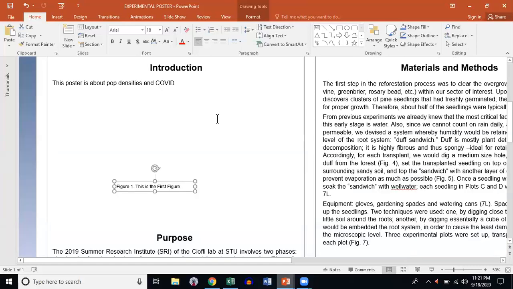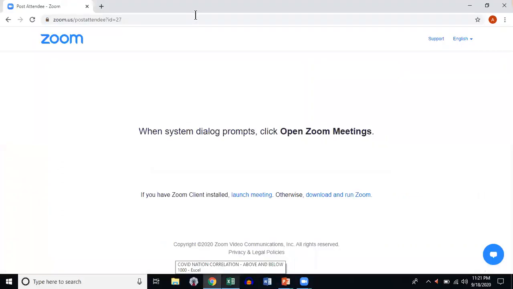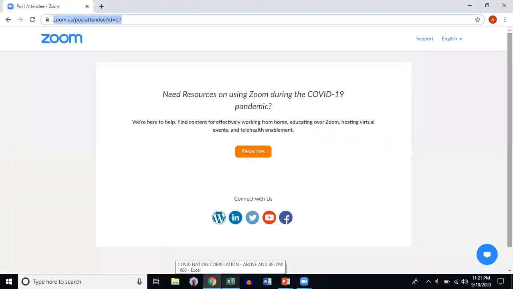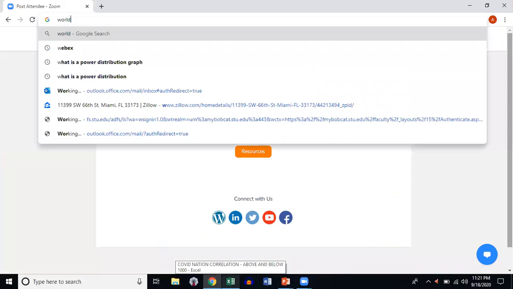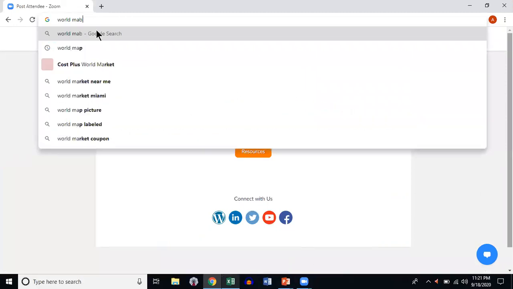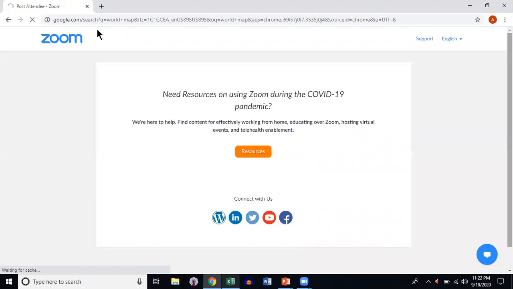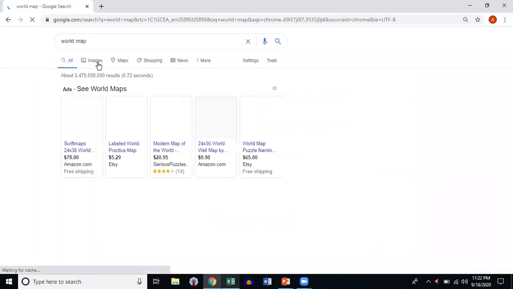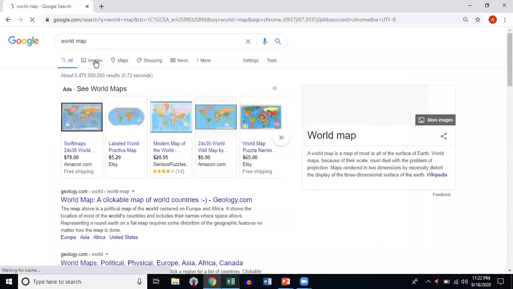All right, and then what we need here is, because this figure one is about the population of the world or the world nations, you go into the internet down here to Google and just punch in world map. Okay, I'm sure you know all the stuff already, but just in case, I'm going through it in detail. Punch into Google World Map, and then you see these little tabs here. These little tabs, you can go to images.